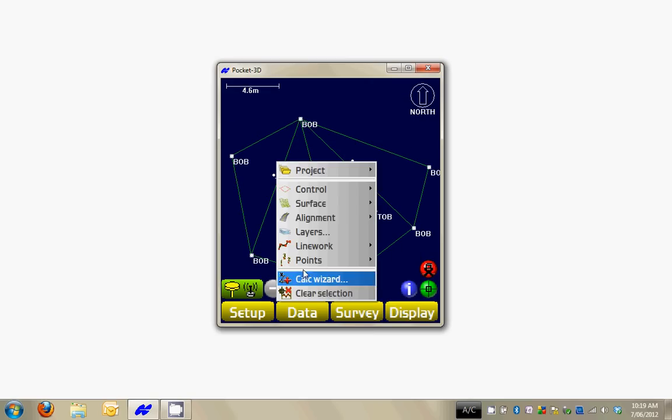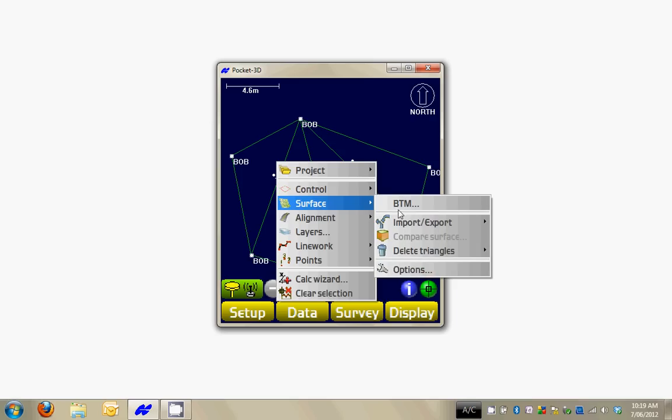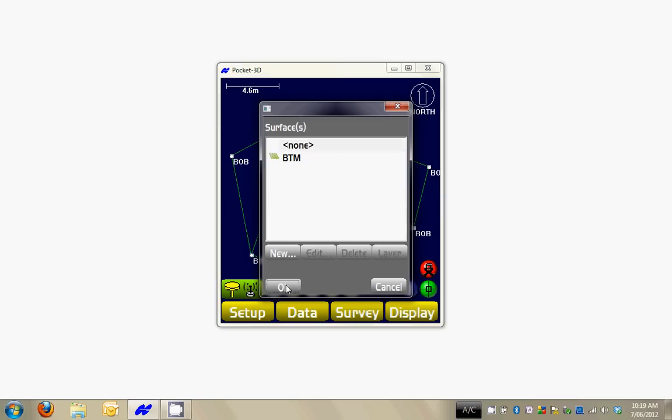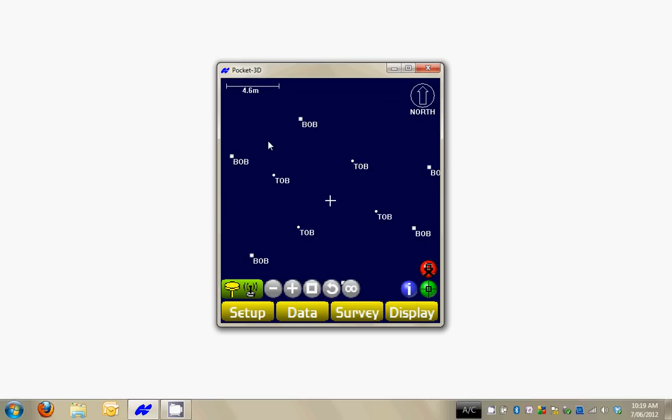So what I'm going to do is now I'm going to go to surface, but I'm going to turn that off. And now I'm going to create another one based on all the points here. So as you can see, I've still got all my bottom batters selected. So I'm going to go through and I'm going to select all the tops as well. And this is going to give us a surface based on all these points here.